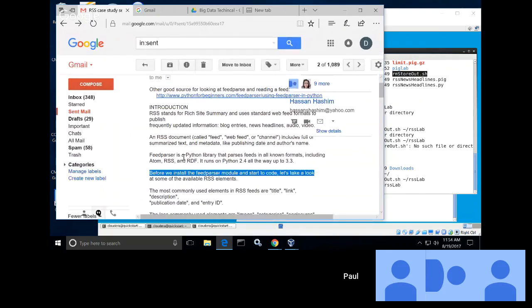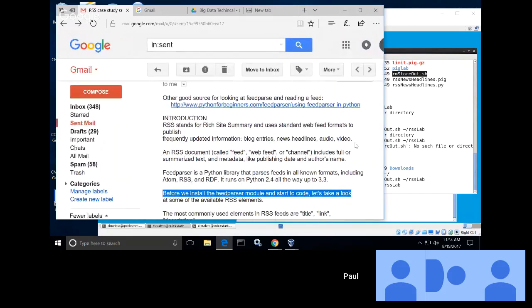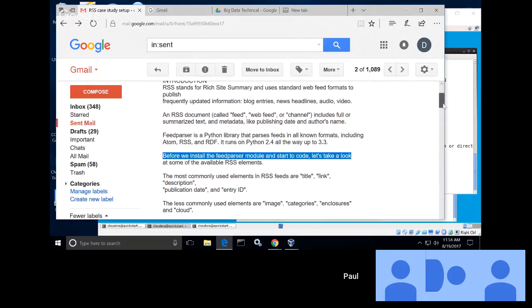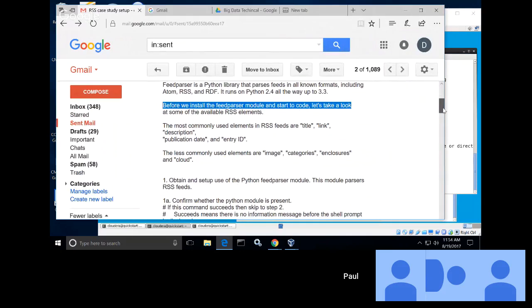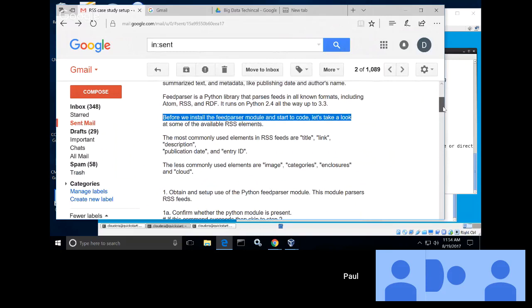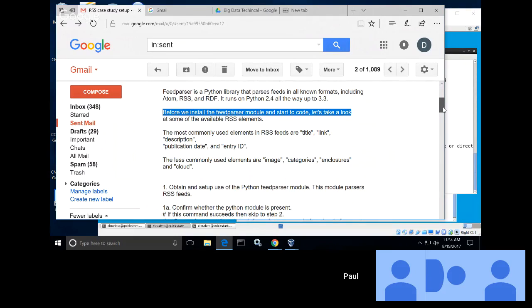Where is feedparser coming from? It's a general library for Python. I forget where it is right now. Okay, that's fine, because I just ran it and I'm getting an import error: no module named feedparser. Right, so we have to put that into our environment, which is what the steps include.